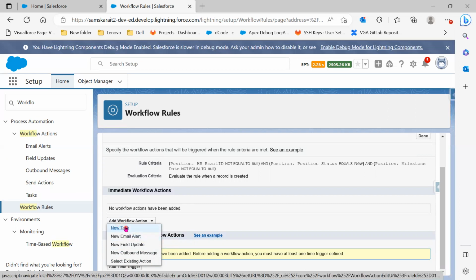Or we can assign a task to the required user. Email alert is nothing but sending an email to the user, whoever the email ID is there for them. Field update is on the record level, whichever field I'm updating. Outbound message is sending a message to the external system. Usually this is used in the integration part. We can send an XML based SOAP message to the external system, a third party system. These are the different actions we can do.